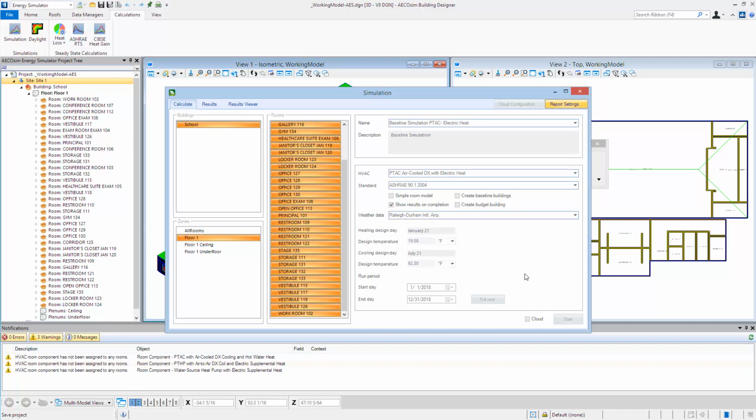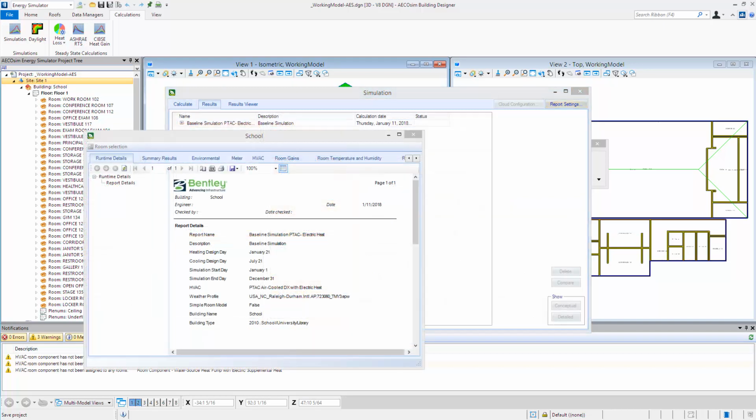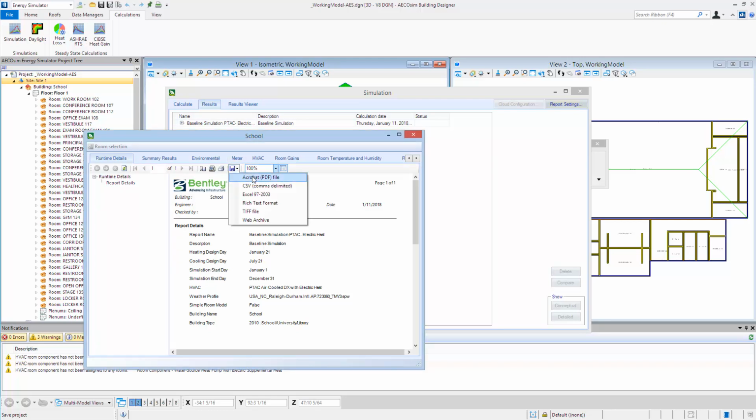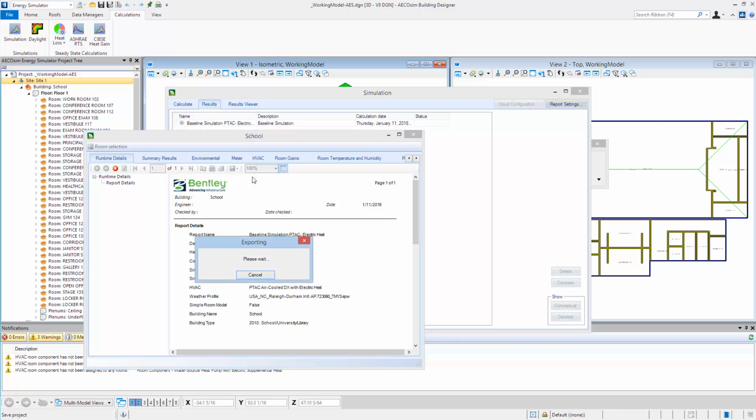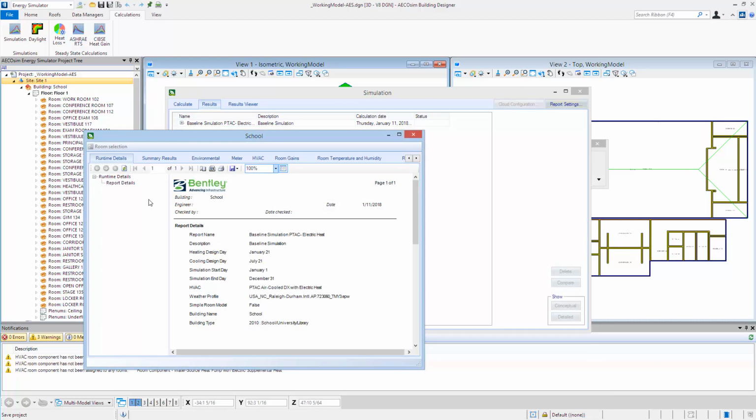It's going to take a few minutes, and then we'll open it up and take a look. So when the simulation finishes running, the report will actually open up. Now that report is saved here within the software, but if you'd like to save it, for instance, to a PDF file, you can use the save icon here and then save it out to another file. But let's take a look at the report.